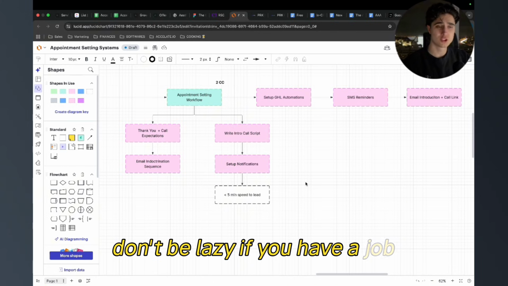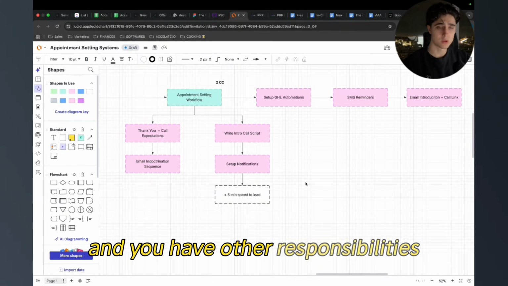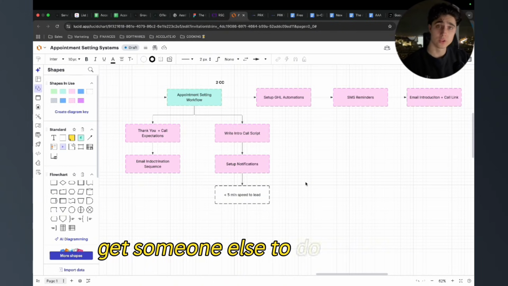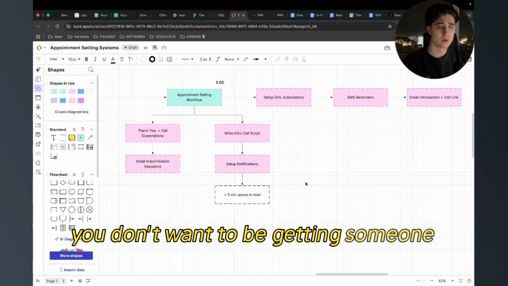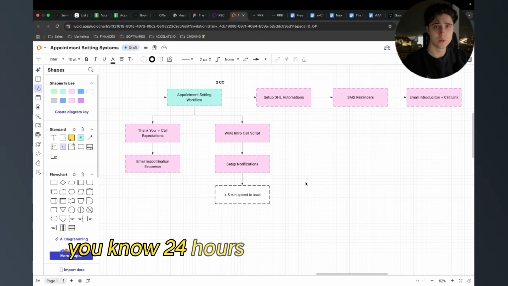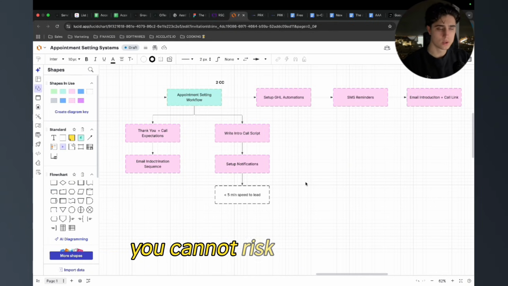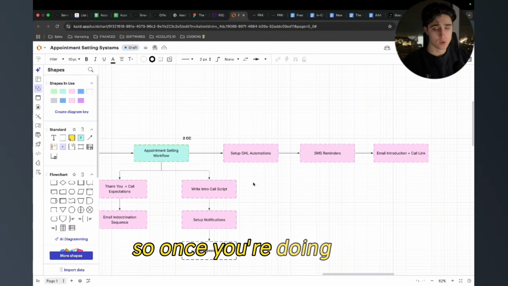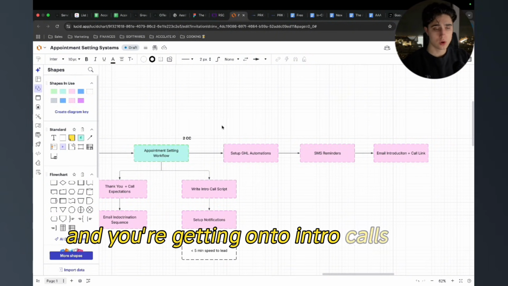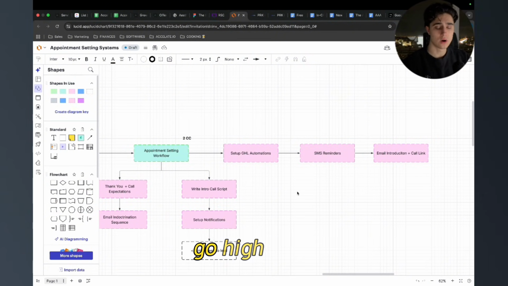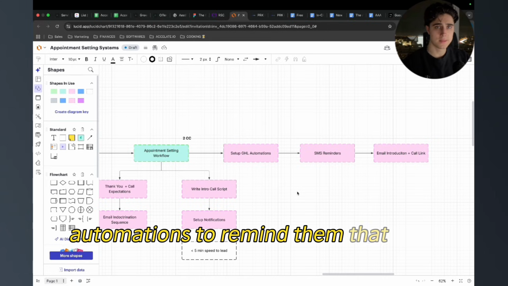Don't be lazy. If you have a job or if you have school and you have other responsibilities and you can't get to them, get someone else to do it for you. You don't want to be getting to them within 24 hours or anything like that, because you're going to risk losing them, and at the beginning stages, you cannot risk doing that. So once you're doing that and you're getting onto intro calls, okay, great. You want to set up now Go High Level automations to remind them that they have a call.